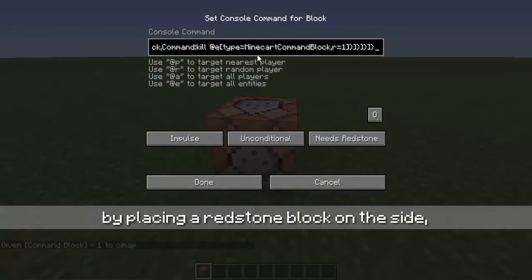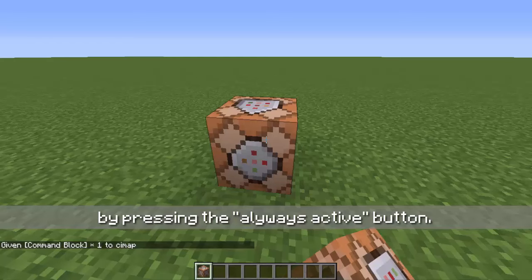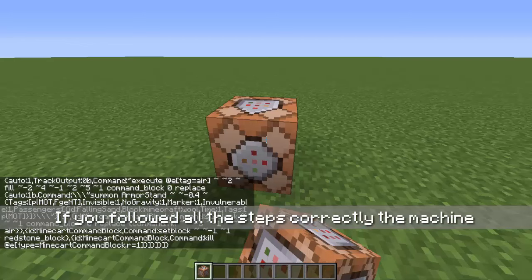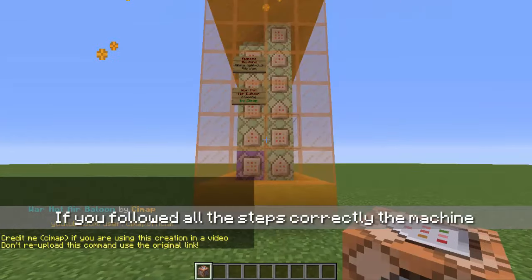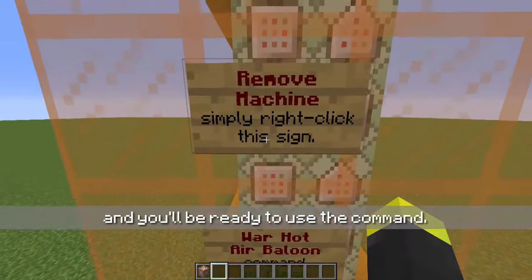Step 5. Power the command block by placing a redstone block on the side, or if you are in 1.9, by pressing the Always Active button. If you followed all the steps correctly, the machine will be assembled in a few seconds and you'll be ready to use the command.